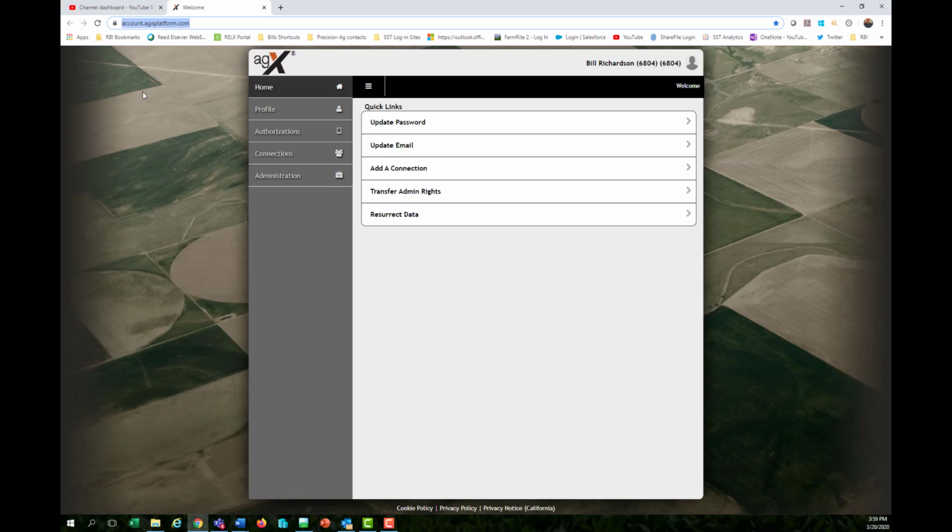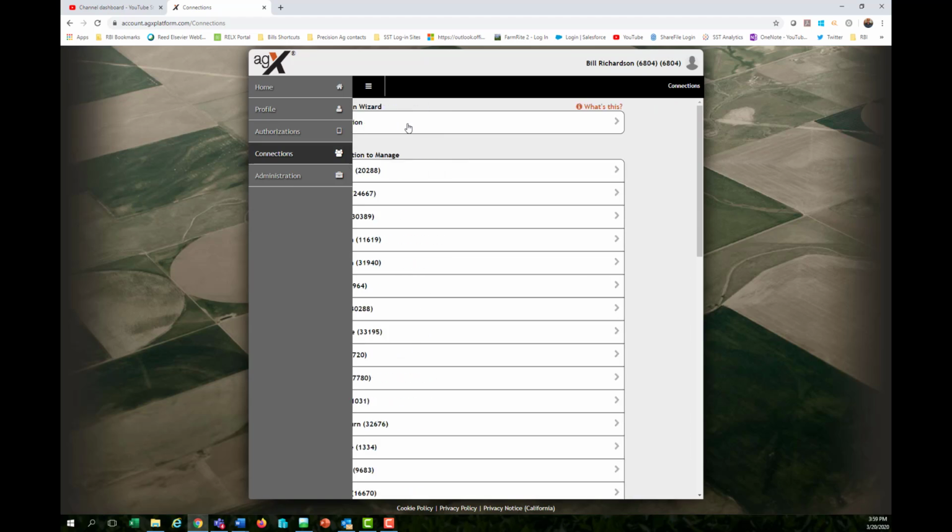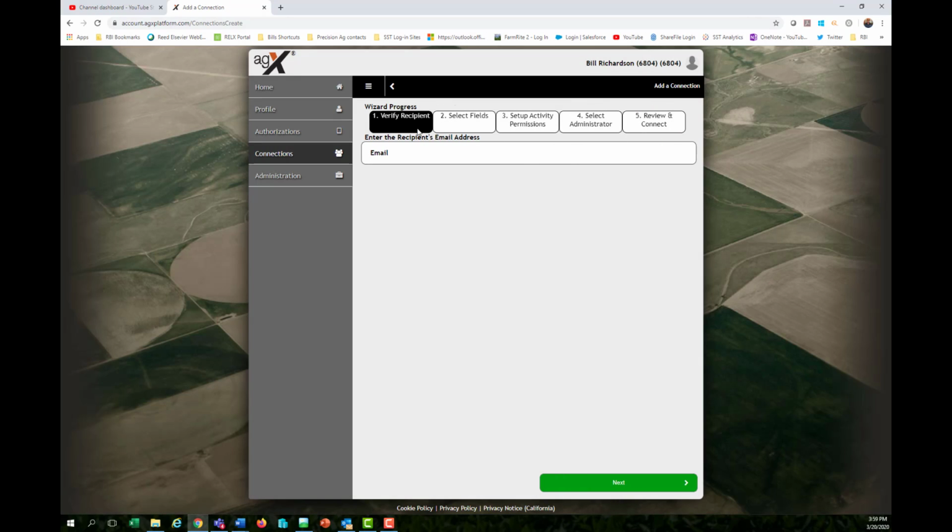If you hadn't logged in on that computer, then it would ask you, of course, to log in using your credentials. I already am, so it pops up to here. When I come up here and I create a new connection, I'll click on the connections, and if I want to add a connection, I would select that option here. This pulls up, and once it does, you would enter the email of the person that you want to set this account relationship up with.